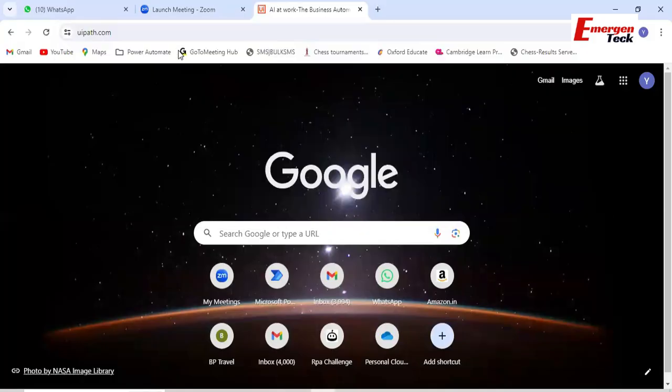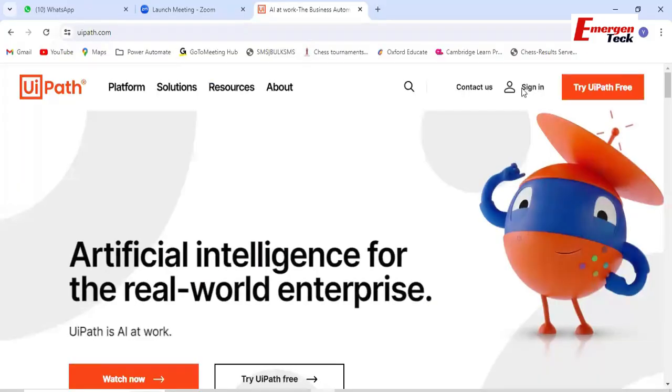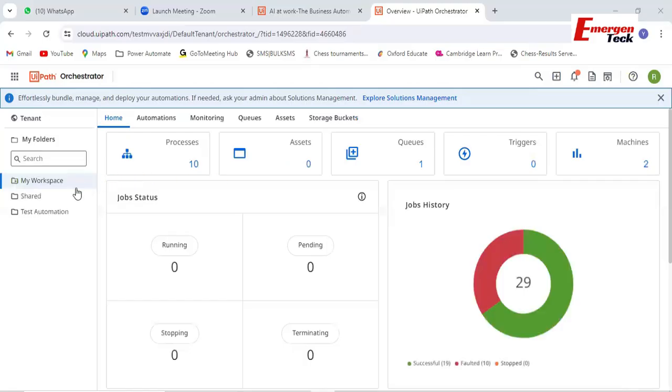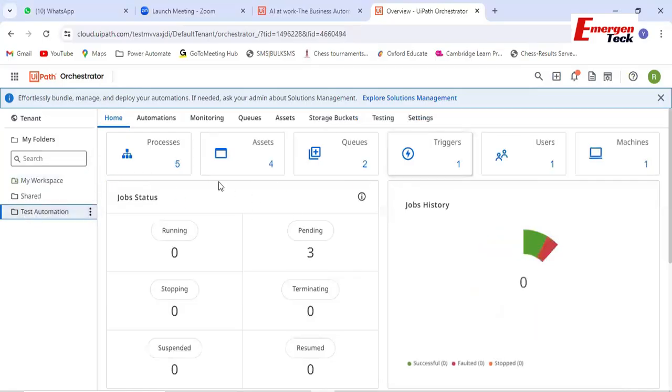So we'll go to the cloud. So queue is also available in the cloud. So we have to go to the Orchestrator. So please log into the Orchestrator. Okay. So now we are in the Orchestrator. So if you go here, we can see the queue.